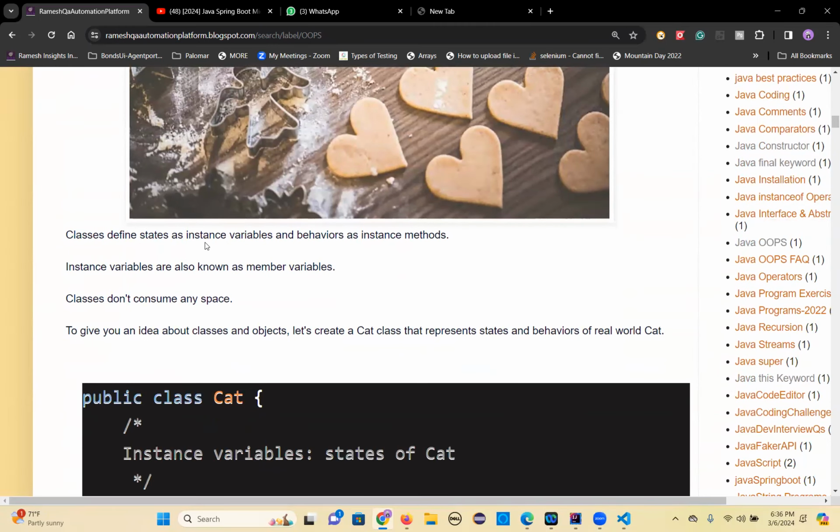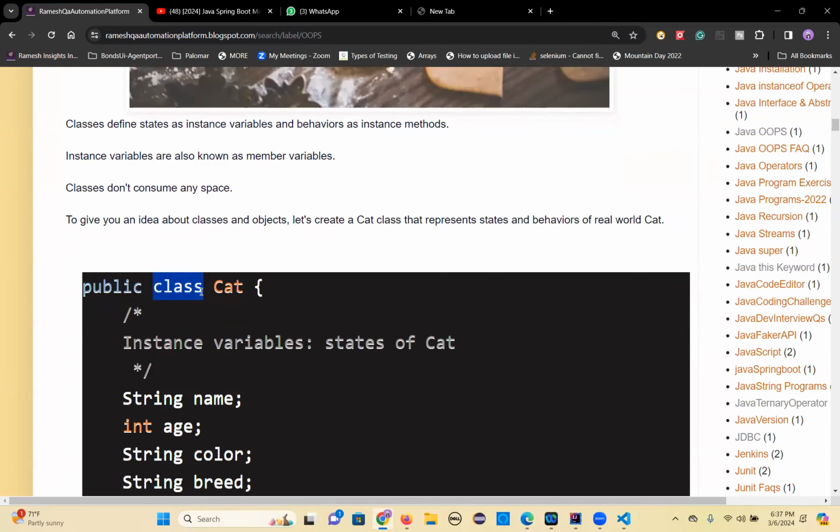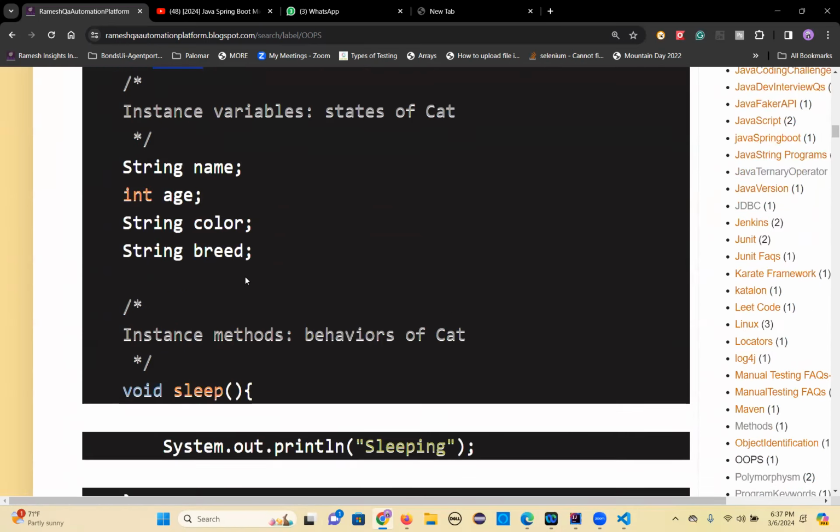So a class defines the states as instance variables and behaviors as instance methods. Instance variables are also known as member variables. When you create a class, it doesn't consume any memory. It won't occupy memory. But when you create an object, it will create memory in the heap area. So how can you declare a class? Using the class keyword. So that's class and object.